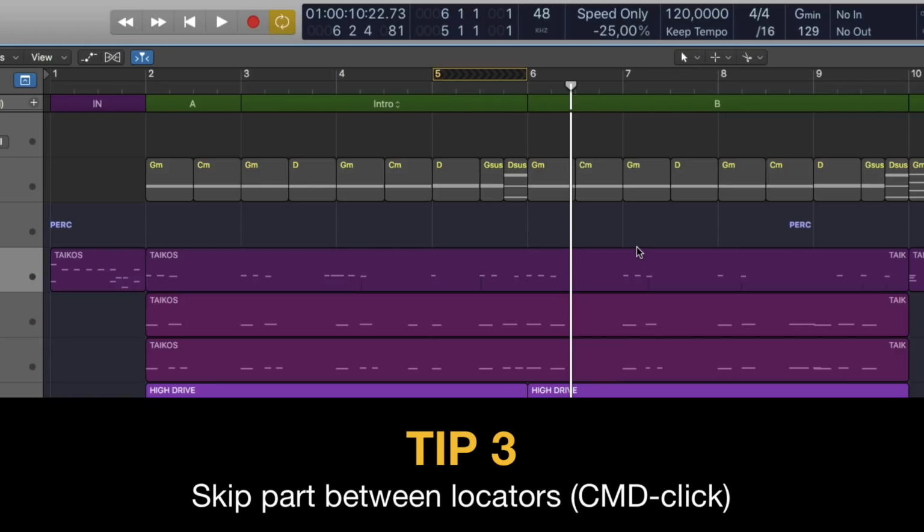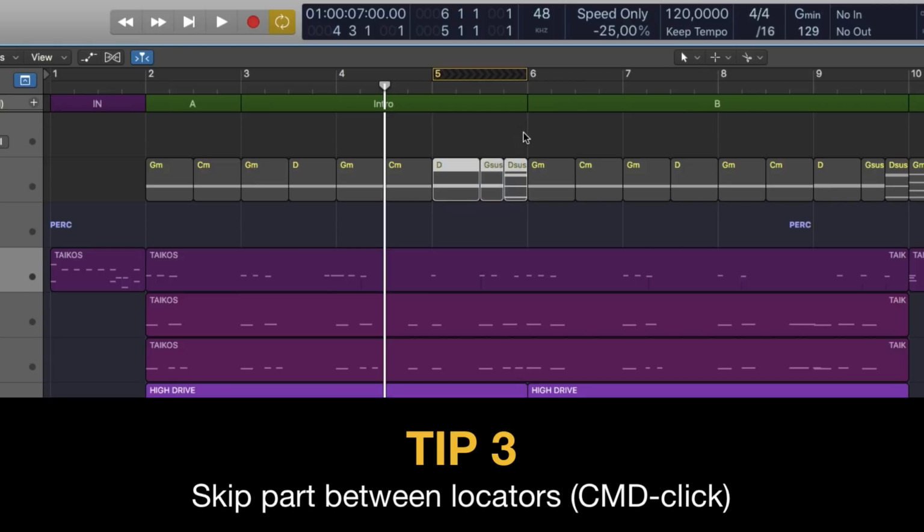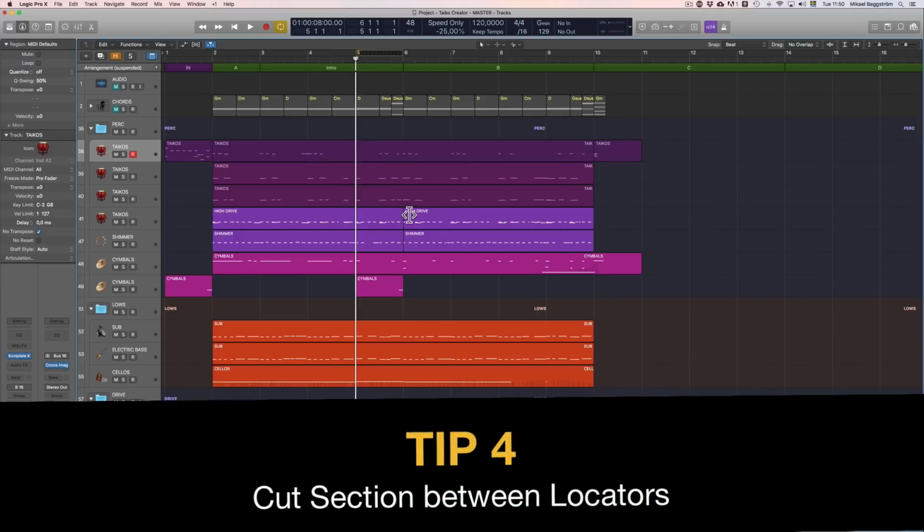And you can use this, for example, if you want to test if you really need this part here. Perhaps you want to delete this bar in the entire track and simply continue from here to here. Well, you can try listening to this in this way first and then deleting that part. And this takes us directly to tip number 4, which is to cut everything between the left and right locator.